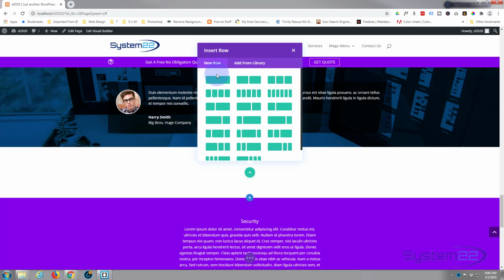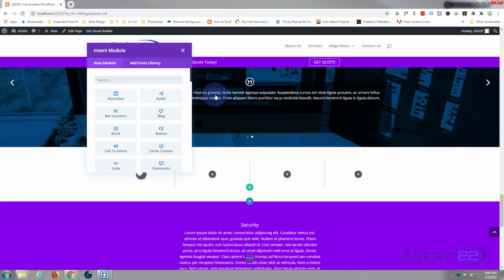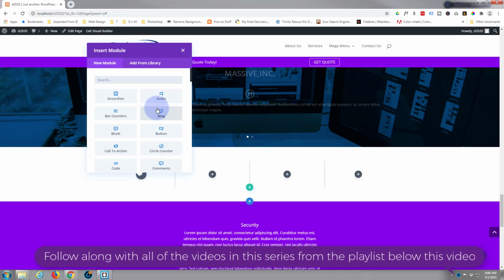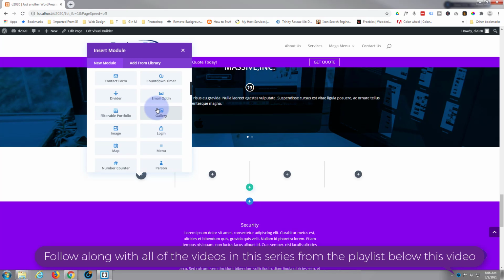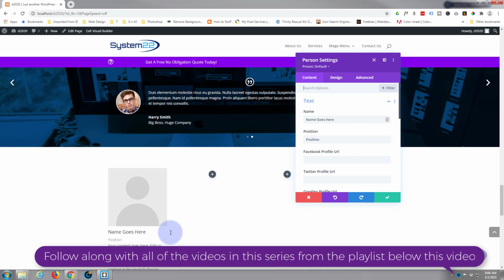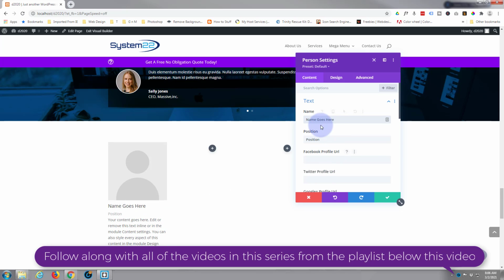Okay, I'm going to insert a row and let's use 4 columns. Of course, depending on the amount of team members you've got, you put in as many columns as you need. And we're going to use all the regular modules of Divi today. There's no coding and there's no external plugins involved today. And I'm looking for the person module right there. There it is. Okay, so it pops up and you've got a place for an image, a name, the position, and whatever you want to say about them.